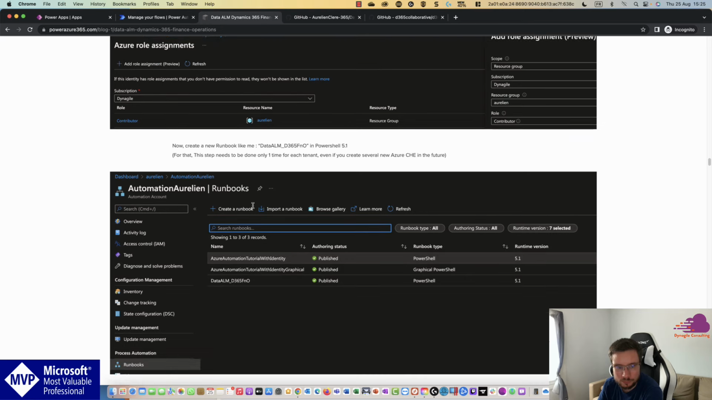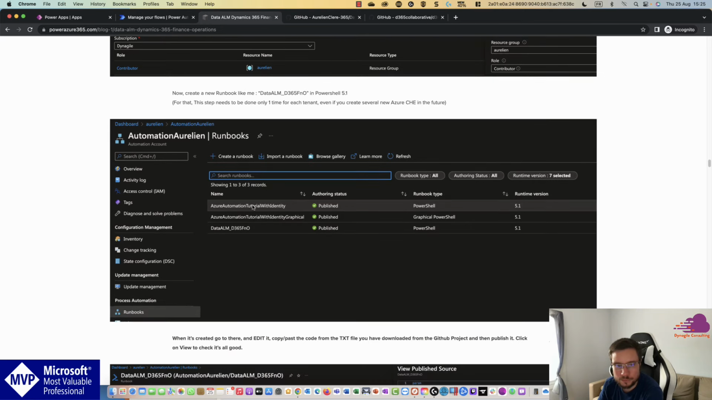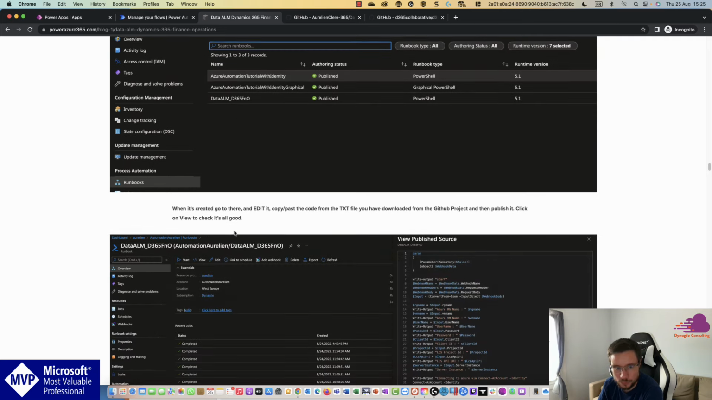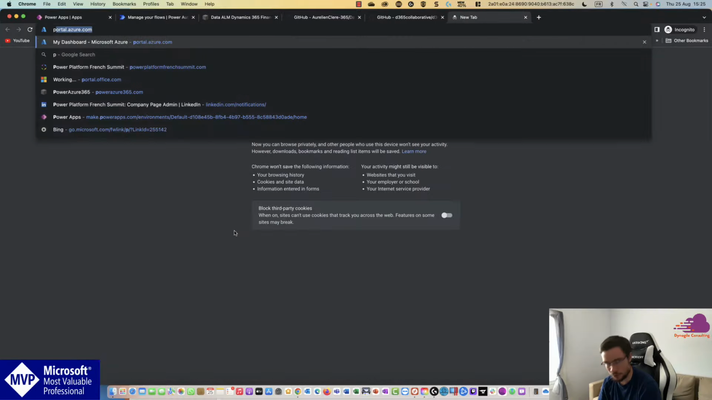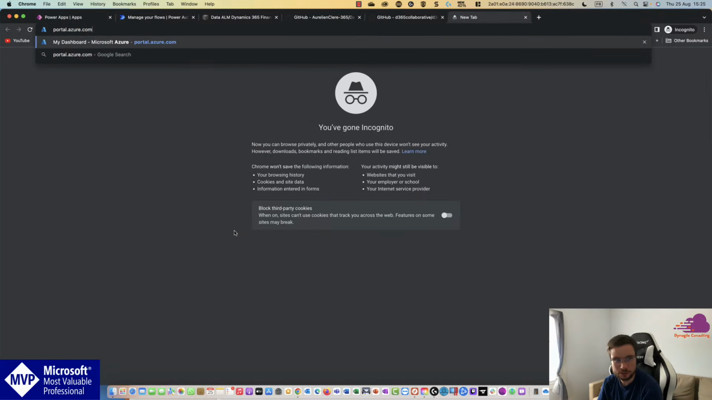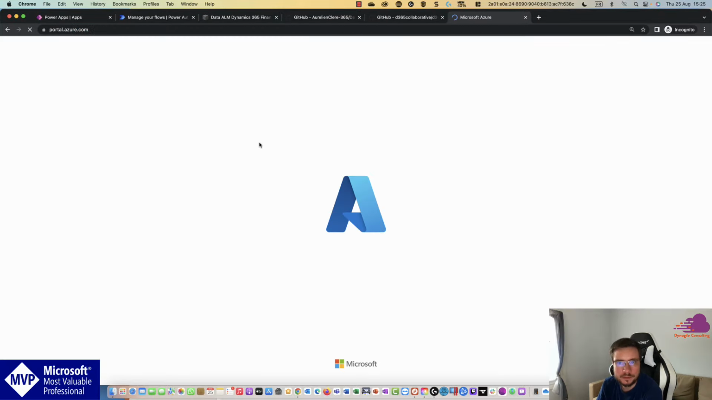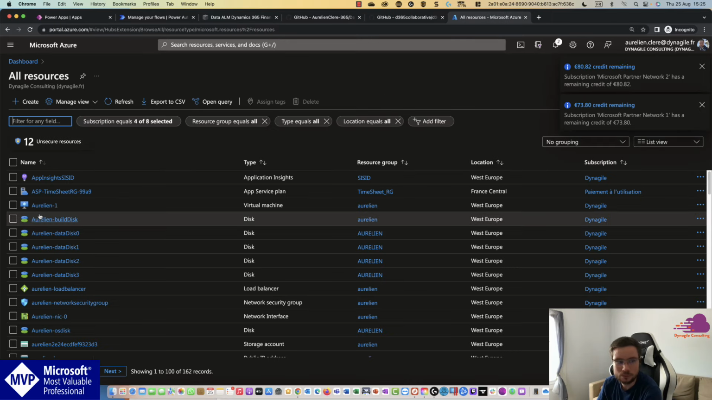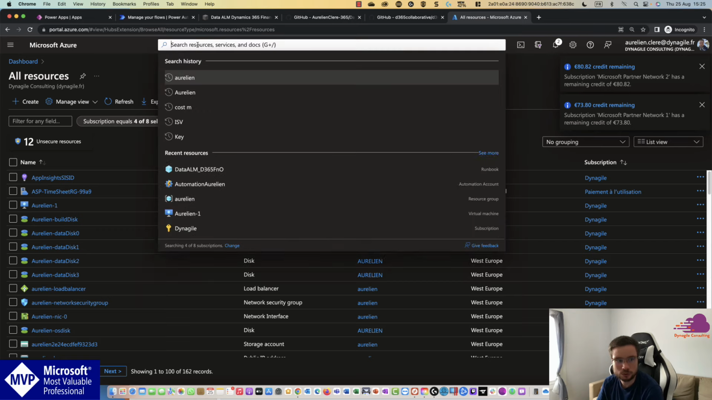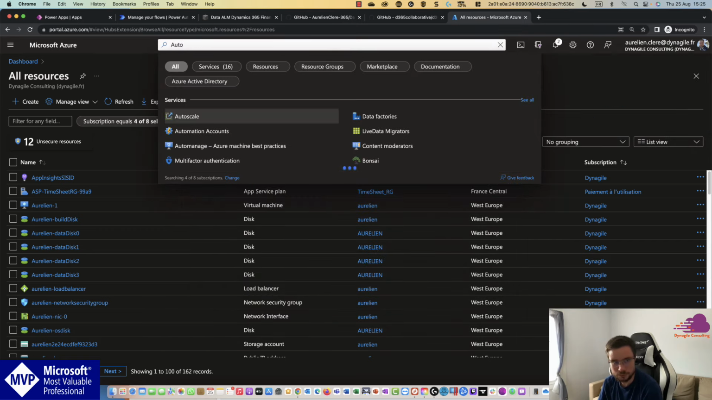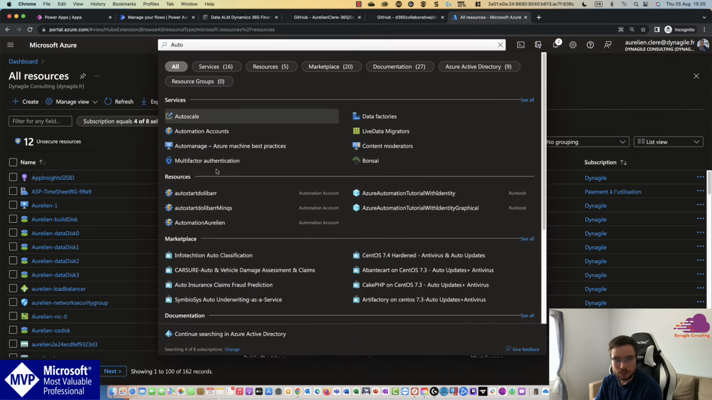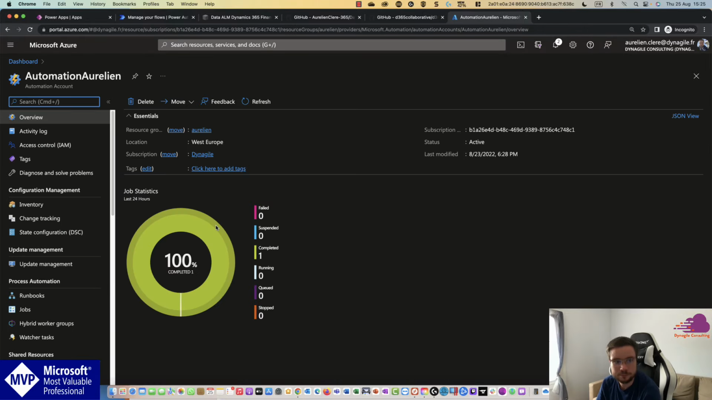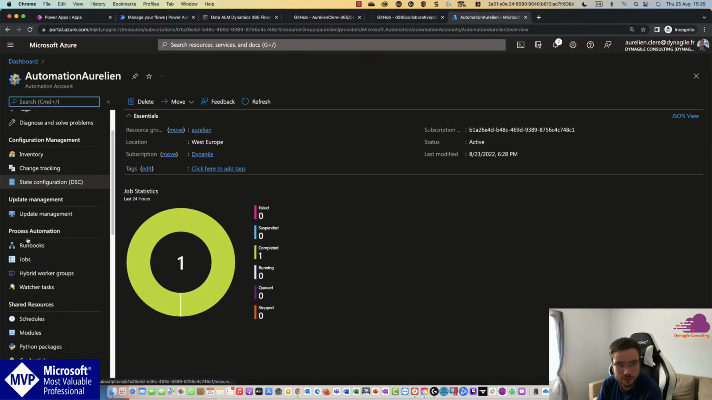And when it's done, you need to create the runbook like I've done here. You can go here, Data ALM. I can share it with you if you like. That may be better. I will share. Okay, so I have my automation account. Yeah, so here I have my automation.